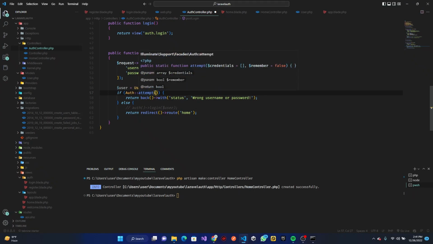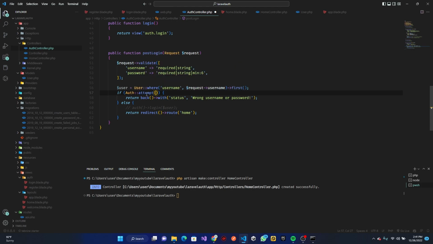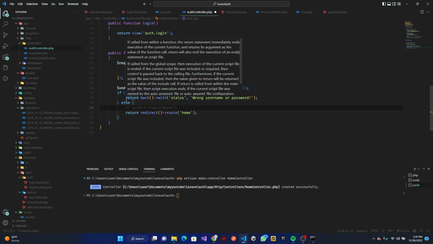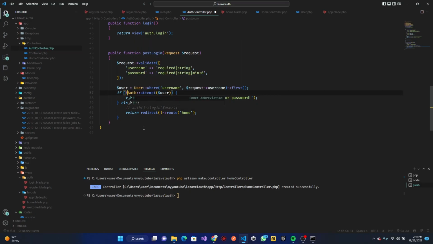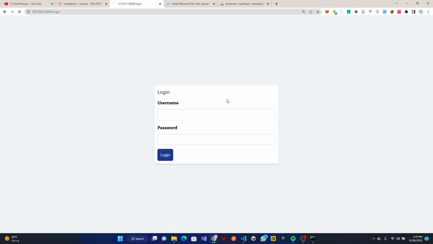Then this auth attempt is going to accept the credentials. We have user, so basically that is what we want to pass in. For now, we can go ahead and pass in user. So in this case, we're not going to do auth attempt, we're going to do if not auth attempt. To save this, now we can go back to our login page. Now if I go ahead and input the password.